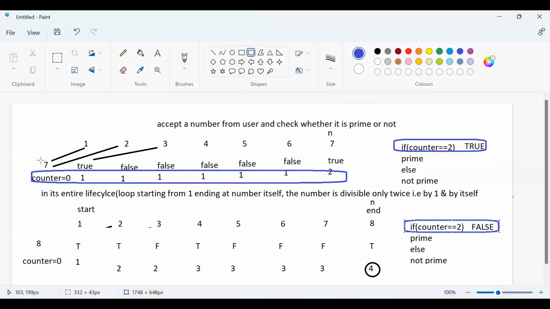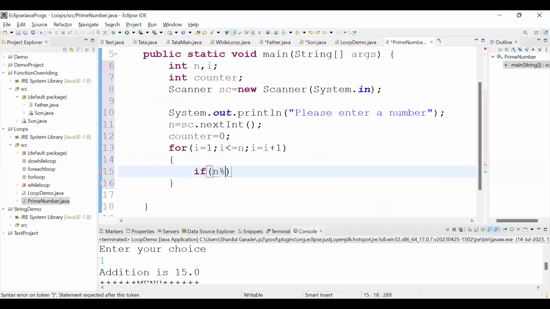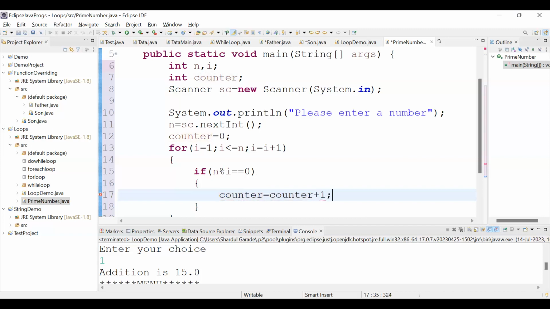Now I have to divide what with what? N by i. Which variable? I, and check the remainder. How do I know that the number goes in a particular table? If the remainder is 0, correct? So what will I check over here? If n mod i equals 0, then what will I do? Counter plus plus, counter equals counter plus 1, right?